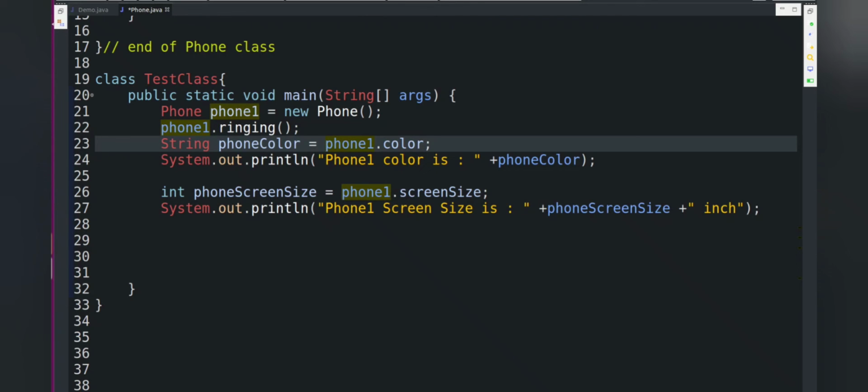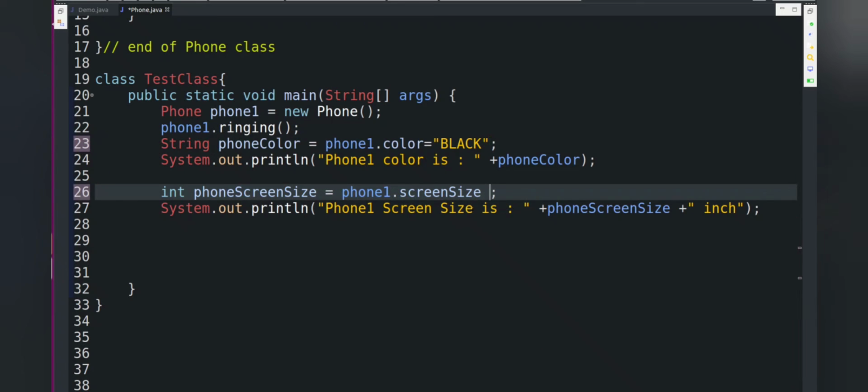Now see here, for that first we have to write the object name, it's phone1.color, which is the field, and then there will be an equal sign. After the equal sign there will be the value that we have to give. Suppose it's black. And the same we can do for screen size. Here we have to write an equal sign, and after the equal sign we write the value that we have to give. Suppose it's 5. So phone1.screenSize equals 5 inch. Now I am going to run this code.